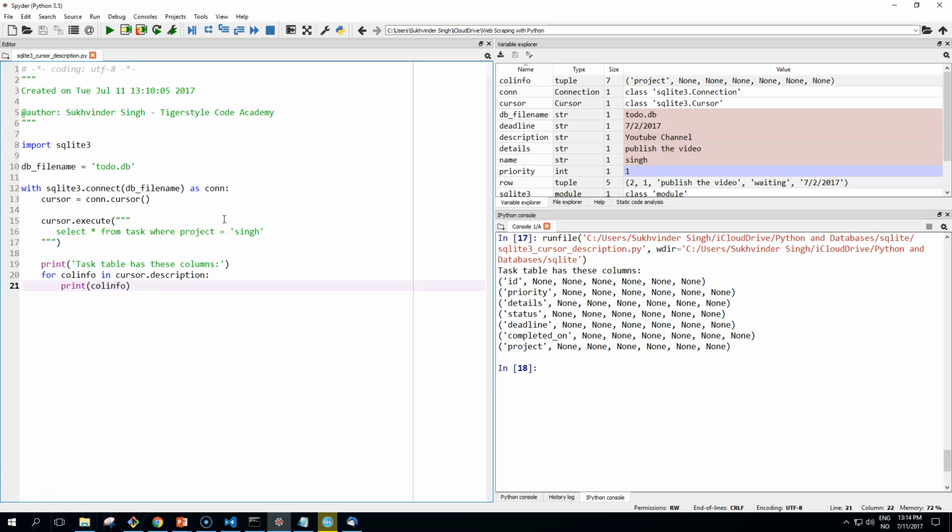Because SQLite does not enforce type or size constraints on data inserted into a database, only the column name value is filled in this example. So this is a quick and short video on how to query for the metadata.